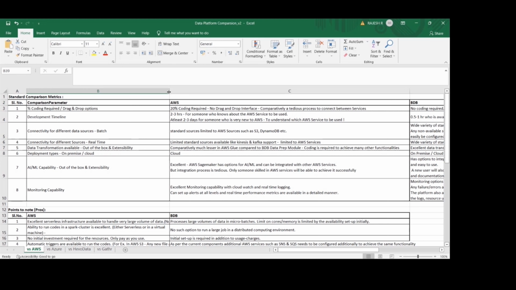What was the size of the data you took? Okay, the data had around 23 million records. Sorry, 2.3 million records, 23 lakhs. It was only around 300 MB total size of data. The volume was around 2.3 million records, the entire data.